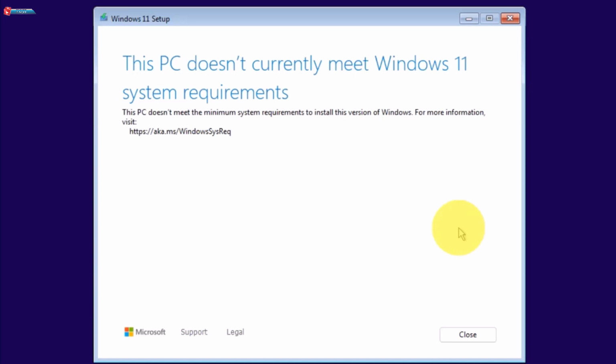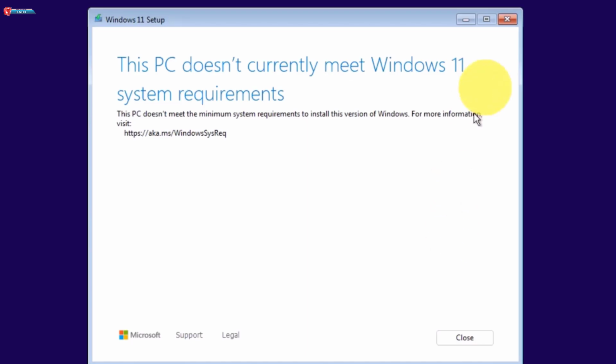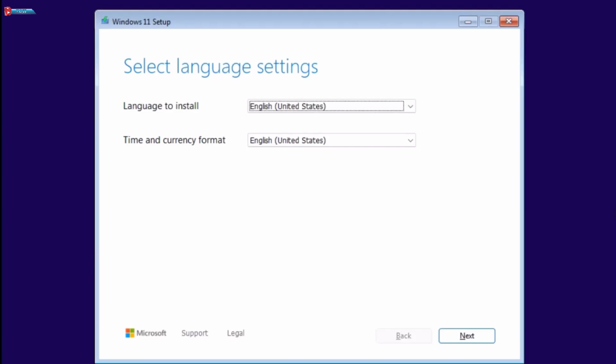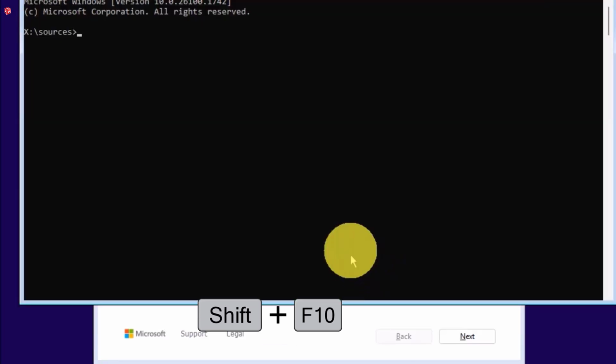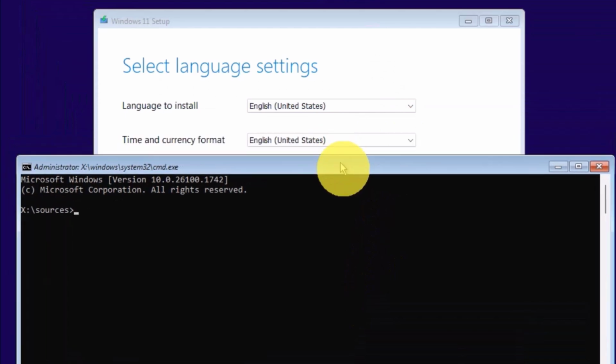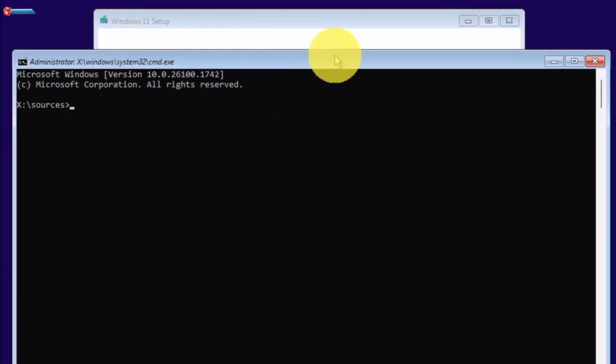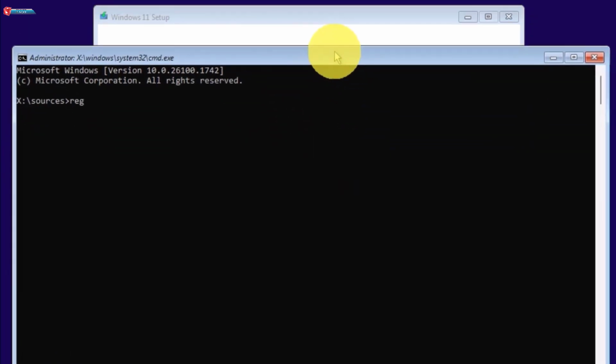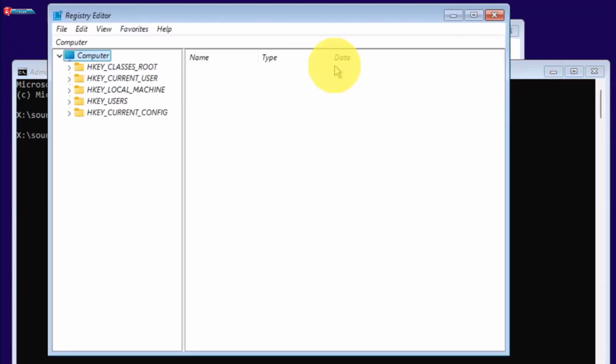Let's dive in. At first, click to close. The machine will restart. After restarting, it will open up this page. Press Shift plus F10 on the keyboard. This will open up Command Prompt. Now, type in Regedit and press Enter. This will open up Registry Editor.